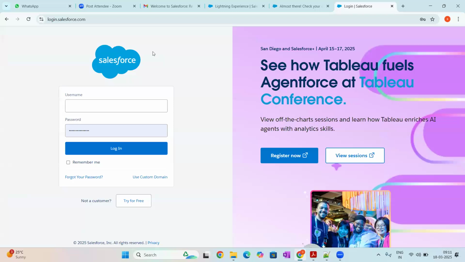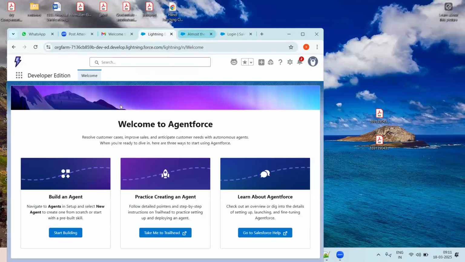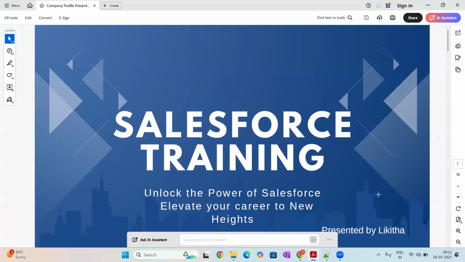Okay, ma'am. Now, as I have already created the developer edition, I have already logged in like this. Post logging in, you will be redirected to this particular page. Like this, your UI will look. Here, post logging into the developer edition, today, what are all the topics that we are going to cover?